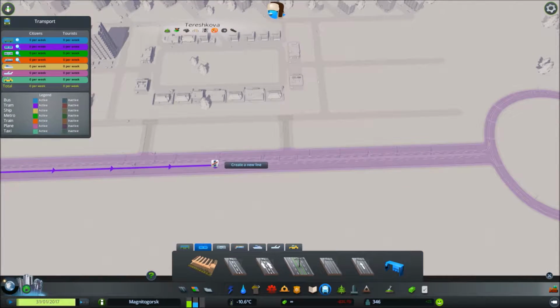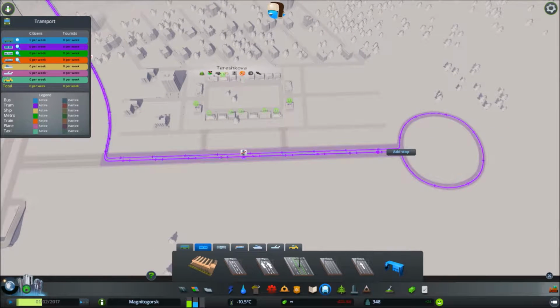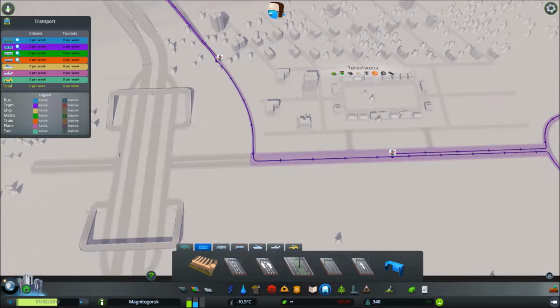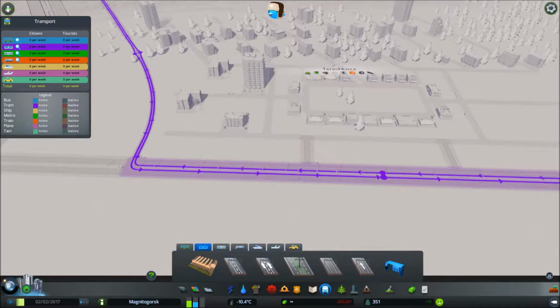Right, back to the tram track. And we're going to take it, there we go, so it's going round the turning, back to here, and then to there. And then there's only 6 stops on this line, nice and, like, nimble.